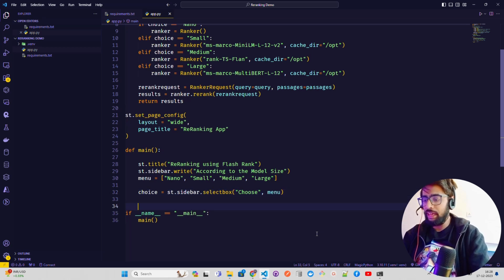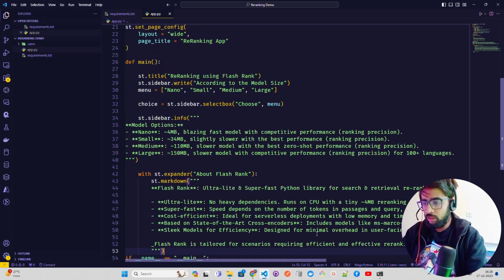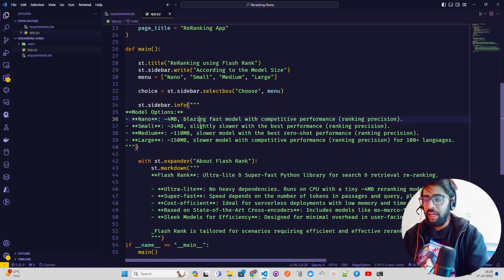Now, after choice, what you have to do is hit enter. Now you can see what I'm having: I have a sidebar.info which explains the model options. The model options that we have are nano, small, medium, and large. So nano is 4 MB. If you're working on a Lambda kind of app or a function kind of app, you can use this model, which is a blazing fast model with competitive performance. But if you want small, which is the best one, slightly slower with the best performance, ranking precision is there.